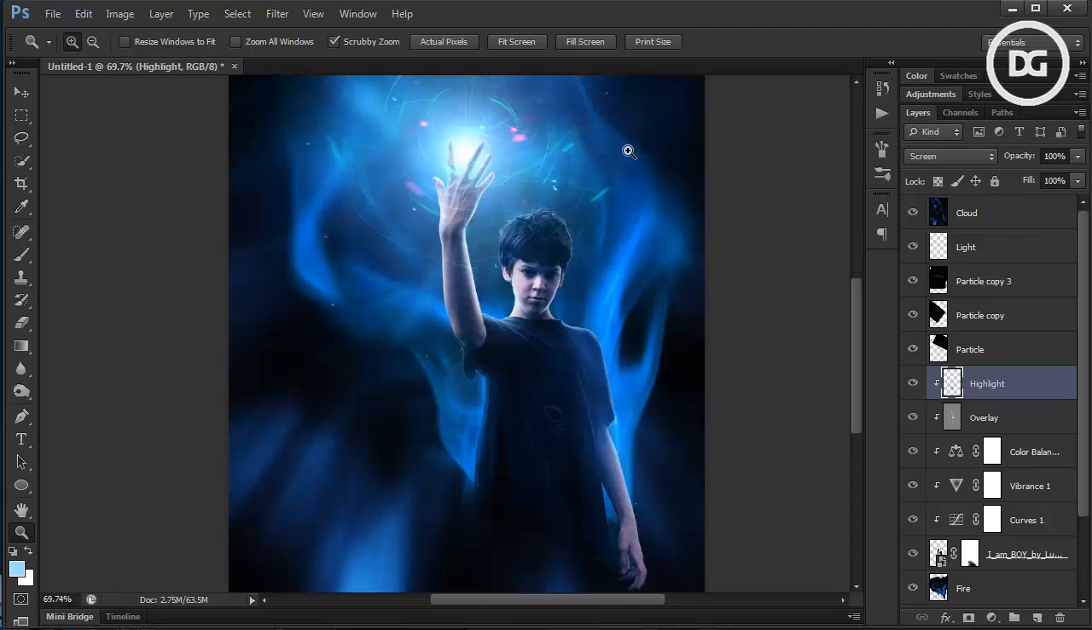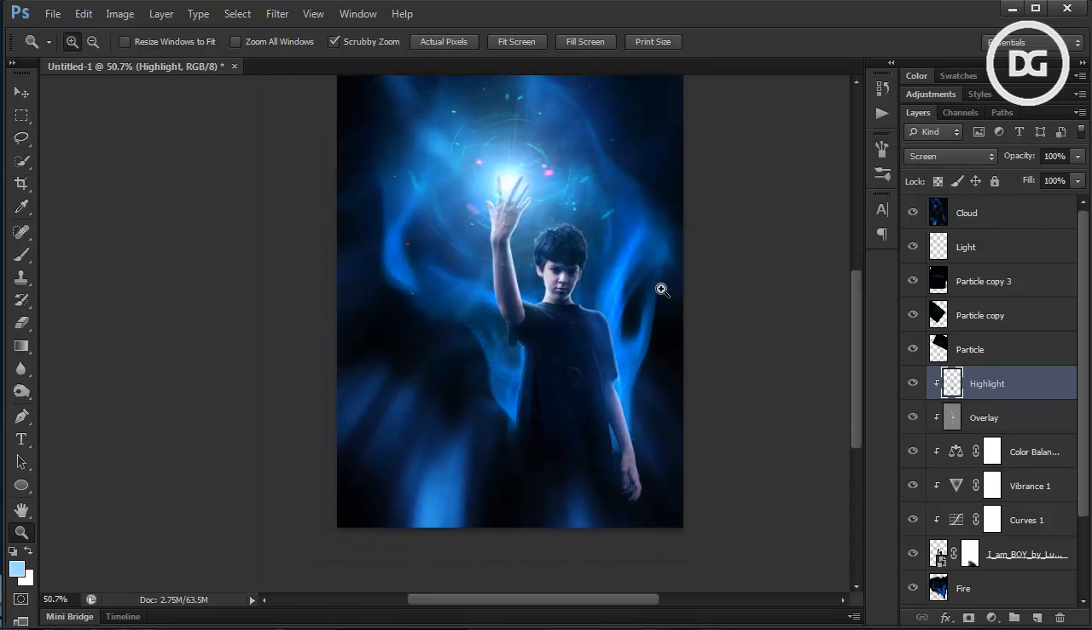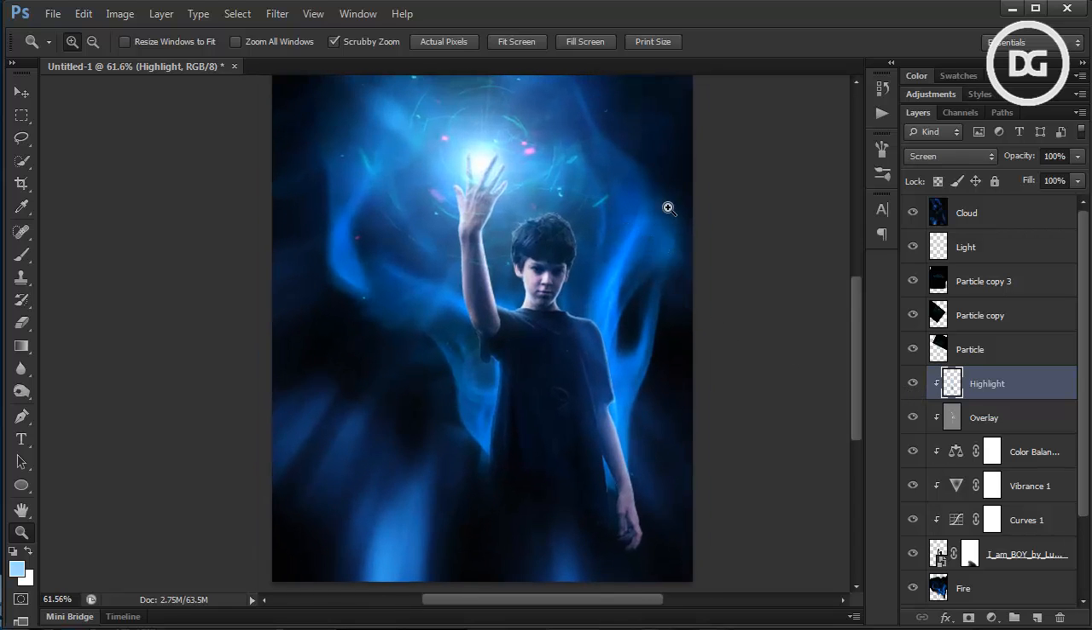Alright, I think that's it for the light, the highlights. You can see the difference. Okay, as you can see, it's really worth it. It's really making the artwork stand out, and the model really stand out. Okay, that's enough for the highlight.